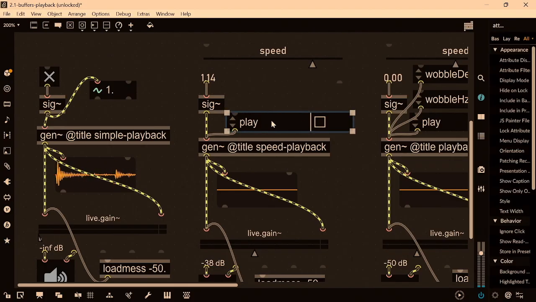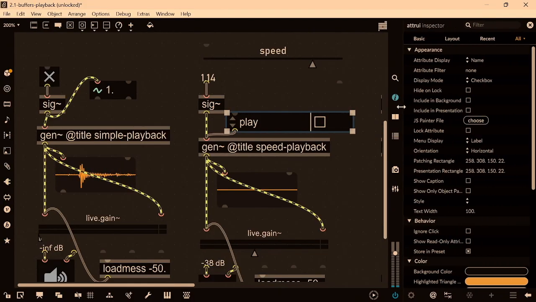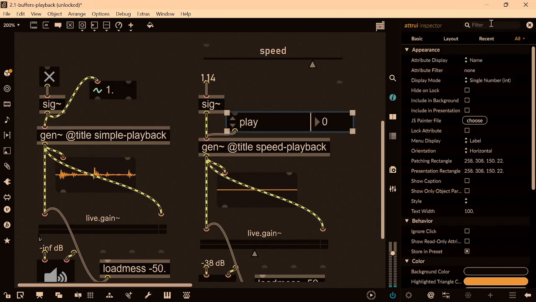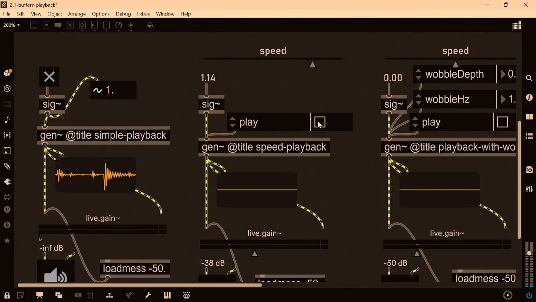If you make this attribute and then you select it and hit Command or Control I, you can change the display mode. So you could make it look like this, or you could make it look like checkbox. And checkbox will be 0 or 1. This is very handy. Oh, so you're just using the inspector to change it. Exactly, yeah. There might be a way to specify it inside Gen. I haven't figured that out yet, though. That's easy. So now we can play.